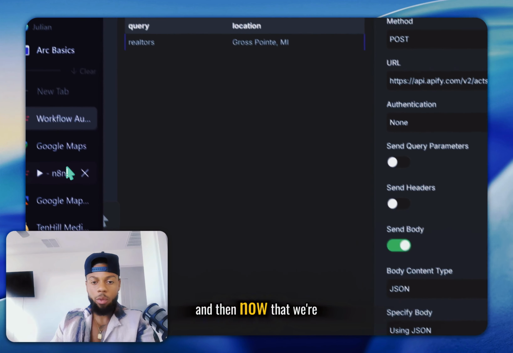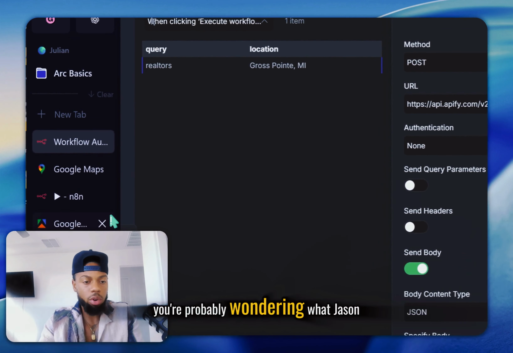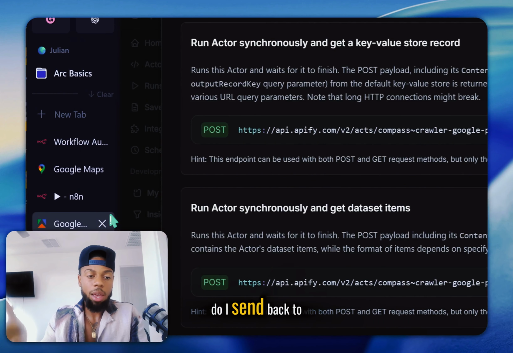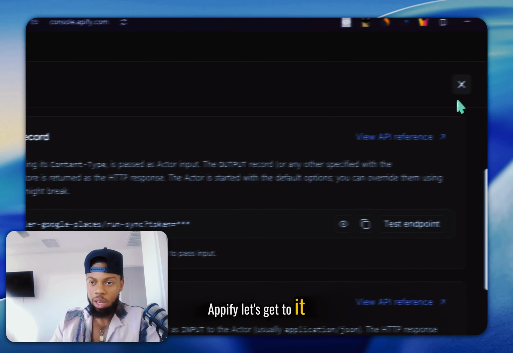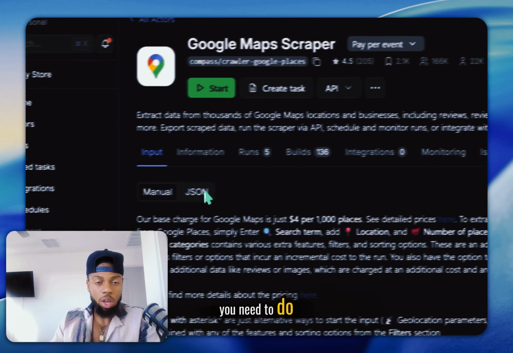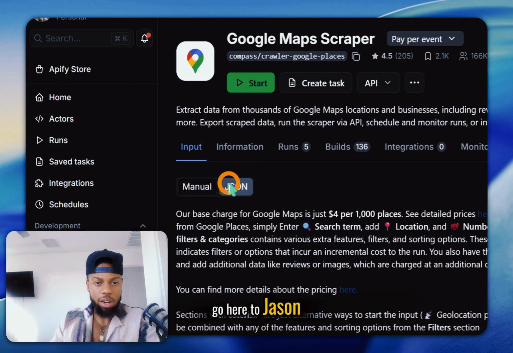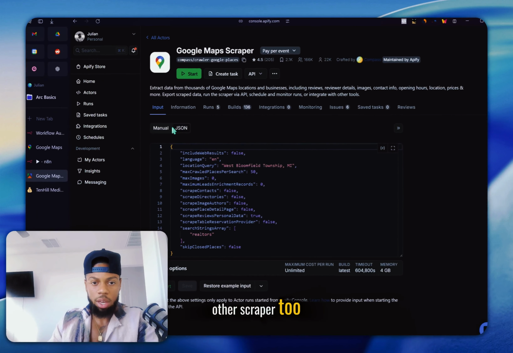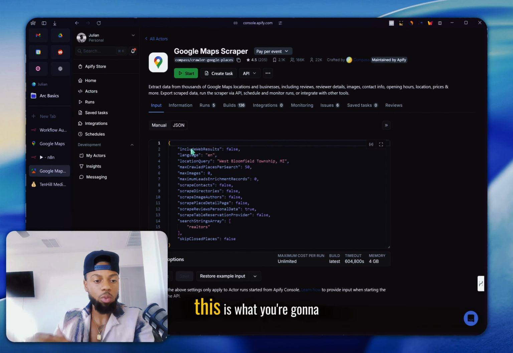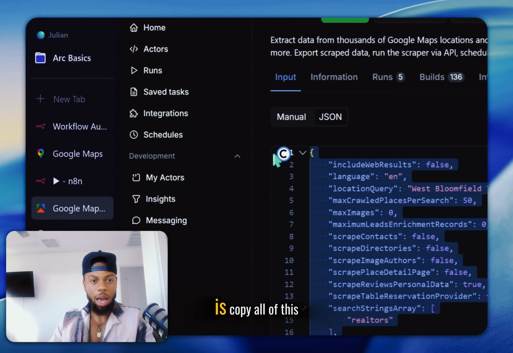And now that we're in there, you're probably wondering, what JSON do I send? Back to Apify, let's get to it. They're going to tell you everything you need to do. All you're going to do is go here to JSON. This works for every single other scraper too. This is the body. This is what you're going to send in N8N. So all I'm going to do is copy all of this.